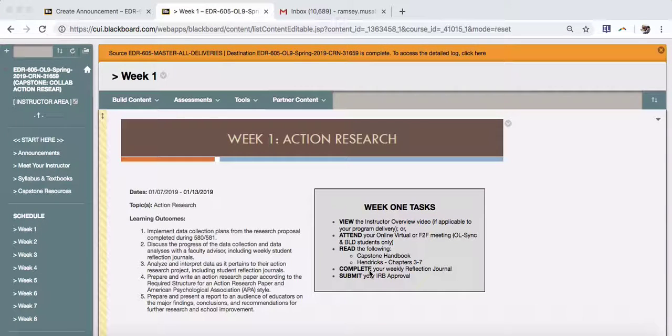I'm just going to do a nice, quick, solid review of the Blackboard interface and then go step by step through week one. You're going to find that 605 is much more open ended than 580, and I'm going to emphasize some things that are essential for you to keep track of.